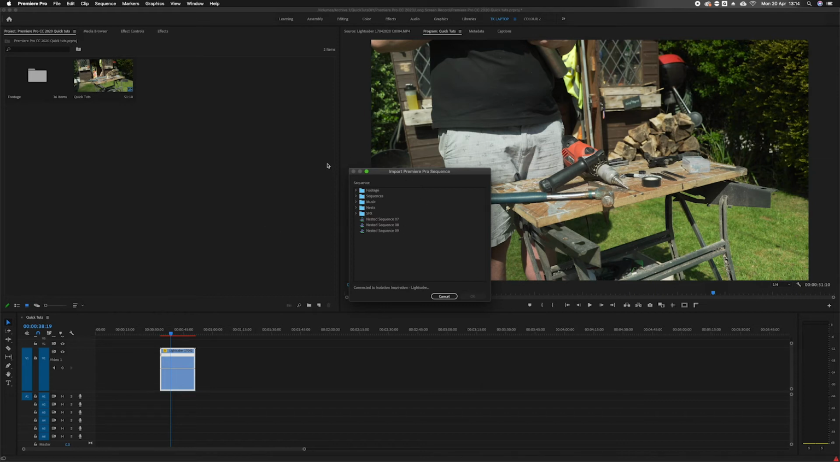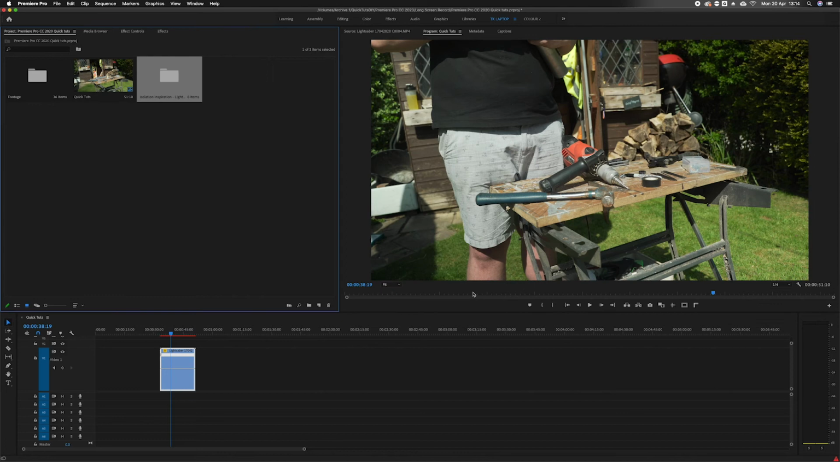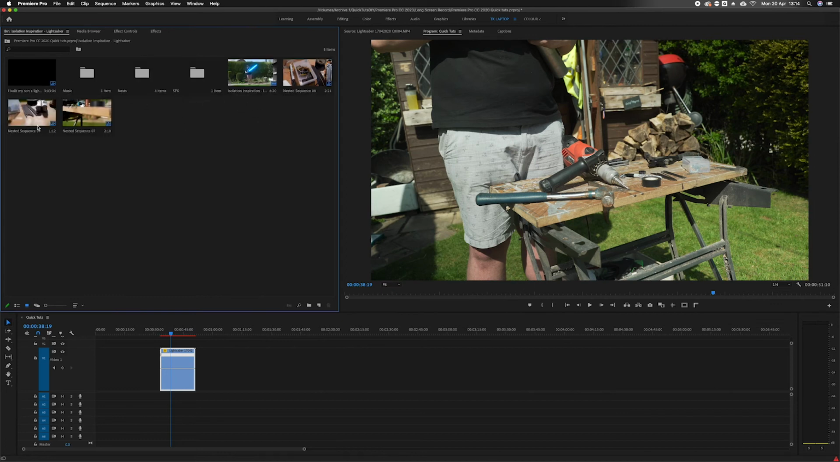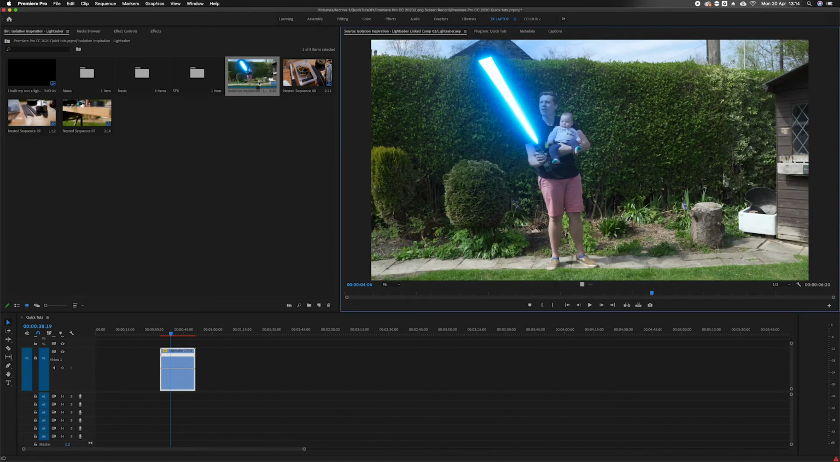Once that is loaded, you'll see all the folders that are in that project. So I'll go into sequences, click the sequence I want to use, click OK. And there we go, we now have a folder with that sequence in, with all the items, and I can, even with my poor organisation, open that up in this new project.